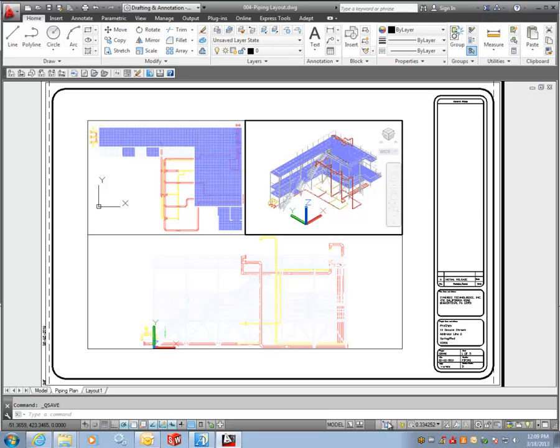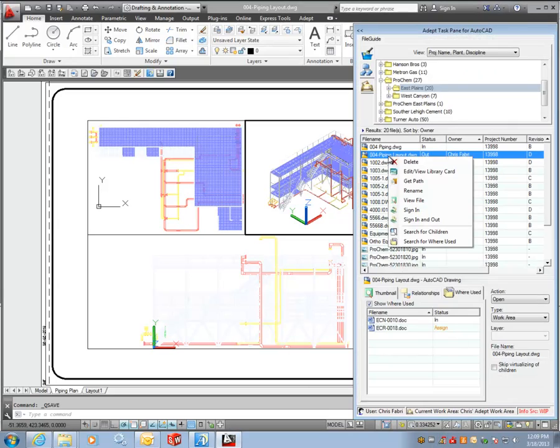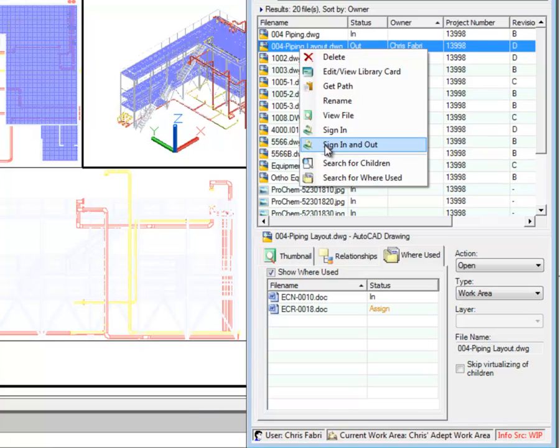From our task pane, we can right-click to sign in our drawing, or if we want others to see our changes but still have work to do, we can sign it in and out so everyone knows we're still working on this drawing.